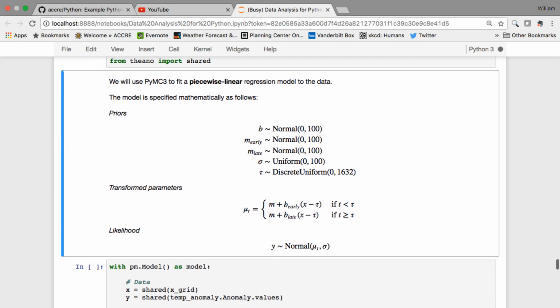And this is the model I'm going to implement. So the first thing you've got to do if you're Bayesian is endow all of your unknowns with priors. So for my intercept, I'm going to give it a normal with mean zero and a standard deviation of 100. Really wide. We don't know anything about this. And then two slopes, an early slope and a late slope, and we also know essentially nothing about those. Then an observation error. There's lots of observation error in that. And then here's the cool thing. This is my switch point that I don't know. I'm going to assign it a discrete uniform between 0 and 1632 because that's how many months there are in my data set. So it could be anywhere in there.